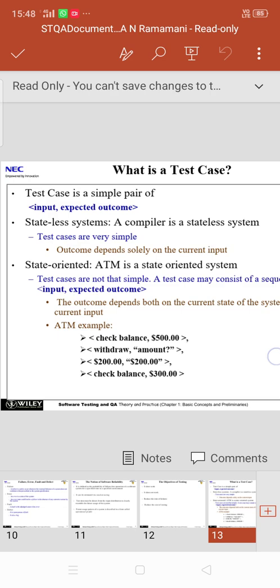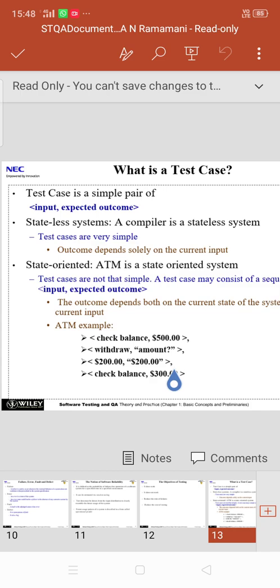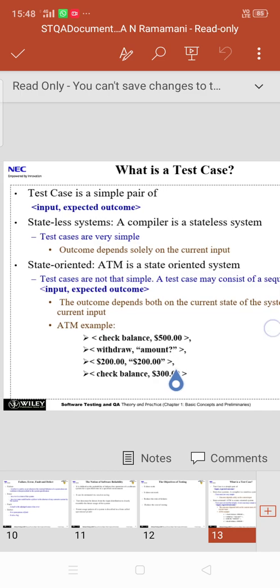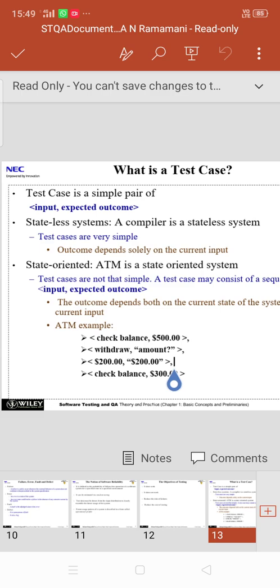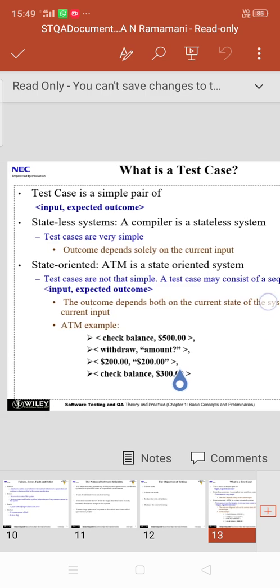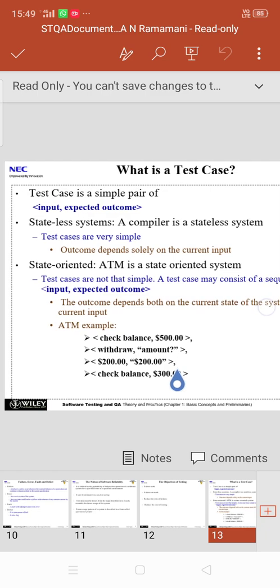Stateless system. A compiler is a stateless system. Test cases are very simple. The outcome depends solely on the current input. State-oriented system. An ATM is a state-oriented system. Test cases are not that simple. A test case may consist of a sequence of inputs and expected outcomes. The outcome depends both on the current state of the system and the current input. ATM example: check balance, withdraw an amount, and whatever the remaining amount is, $200, check balance. These are the queries.